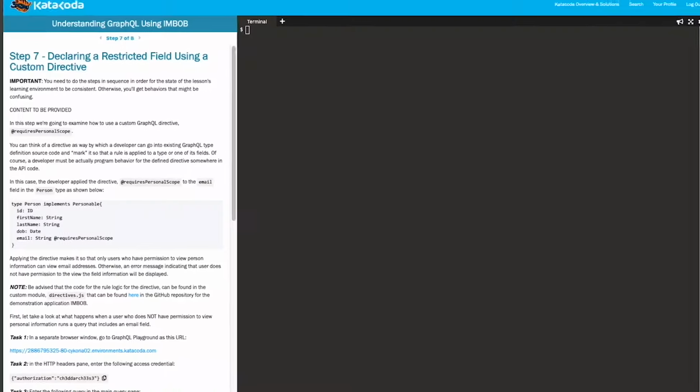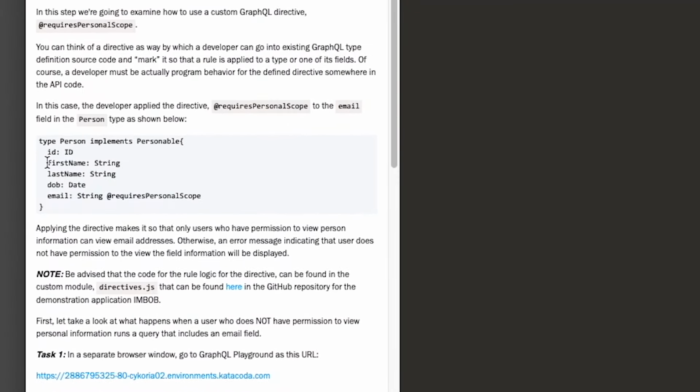So how did I do that? Well, let's take a look at this type definition here. And again, I'm assuming that you've gone through IMBOB and you understand something about GraphQL types. And in this case, in design time, I created a directive and I've attached it to the email property of the person type, and it says that this person can only view emails, the viewer being the user of the API, if indeed they fulfill the requirement of having personal scope.